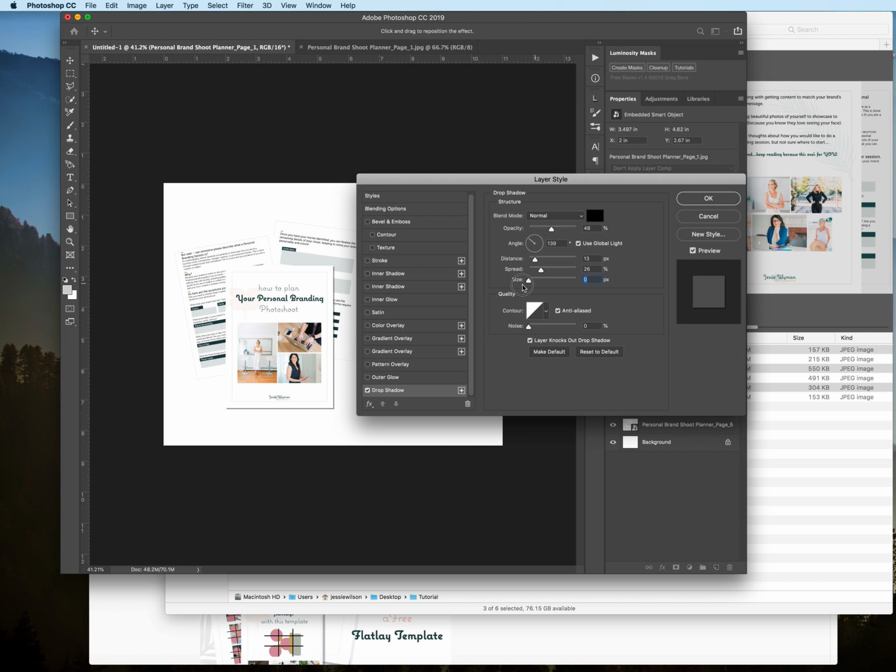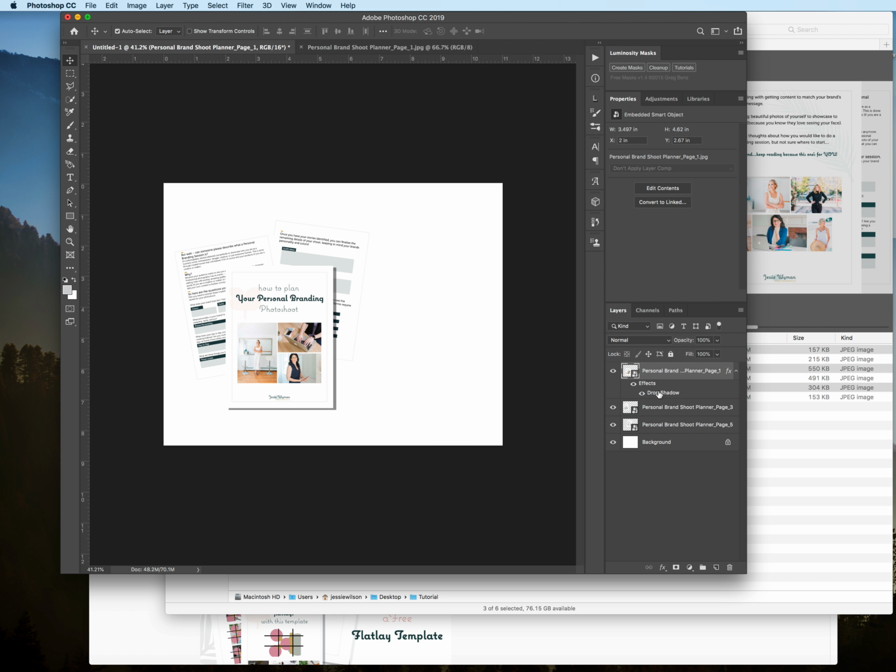I'm going to go back to my hard shadow because I like hard shadows for this type of look. And I think that's looking good. I'm just playing with the angle, making sure I've got it where I want. Actually, I think I want it right there. So I'm going to click OK.